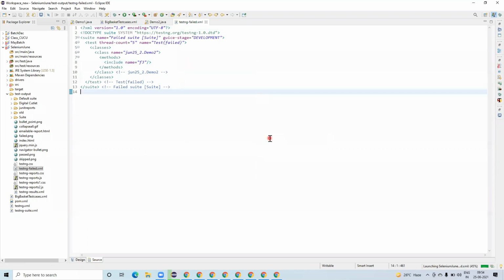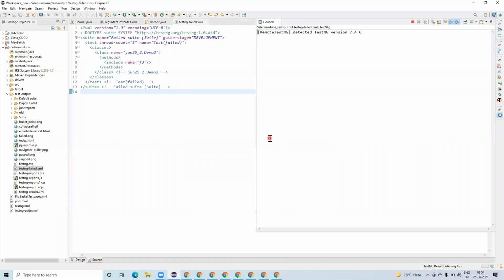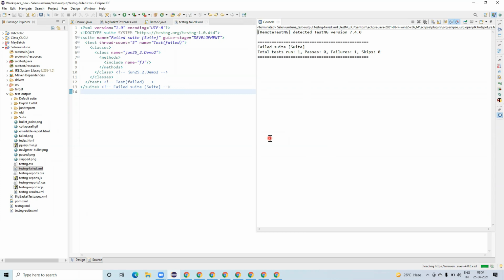Right click on this, click on run. It will run only the failed test cases. As of now, we have only one failed test case, and that is what it is running. It is failing, just ignore that one because demo 1 is not available here. But this is how we have to do it.